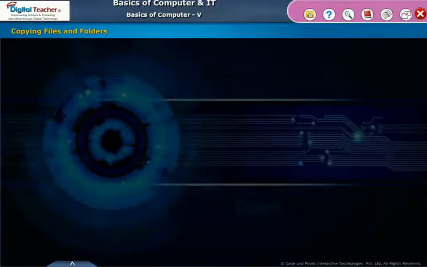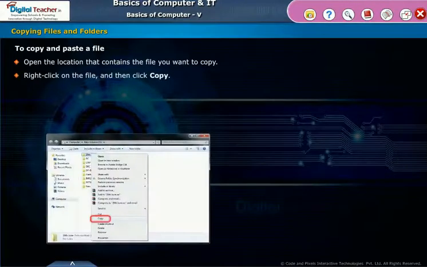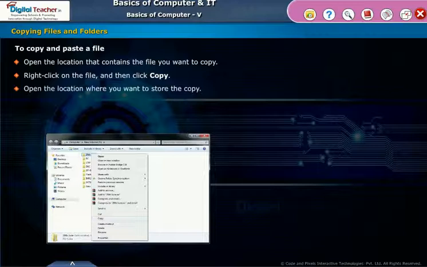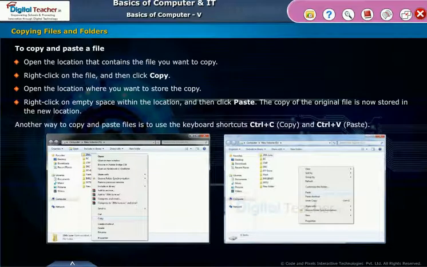Copying files and folders. To copy and paste a file, open the location that contains the file you want to copy. Right-click on the file and then click Copy. Open the location where you want to store the copy. Right-click on empty space within the location and then click Paste. The copy of the original file is now stored in the new location. Another way to copy and paste files is to use the keyboard shortcuts Ctrl+C to copy and Ctrl+V to paste.